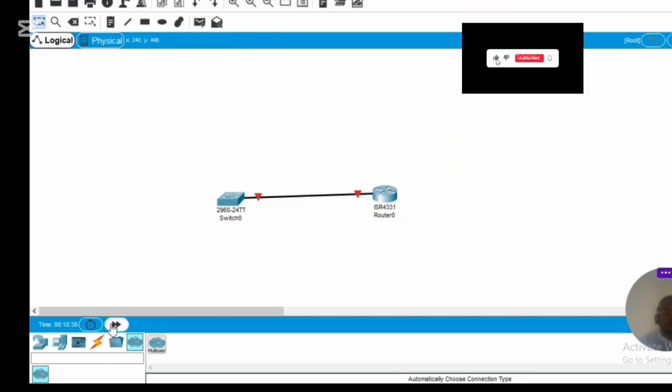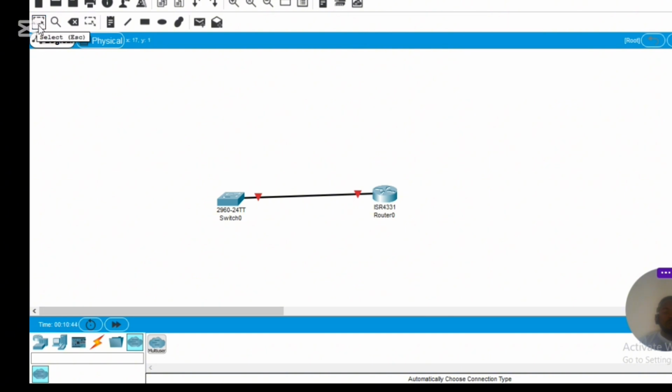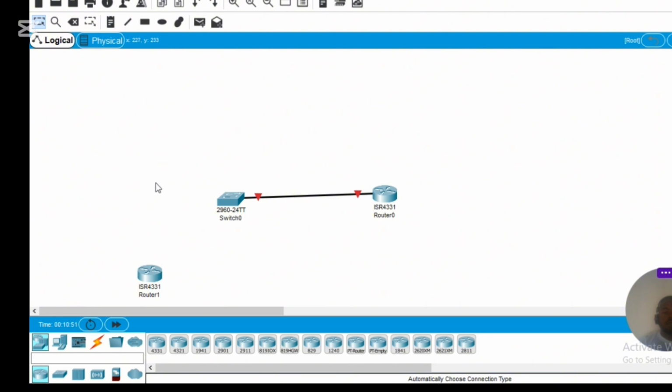So we're done with this. Let's go to this, which is like your selection tool, used to pick things. If you want to pick anything, once you click on this, you can use it to pick or select. Do you get?